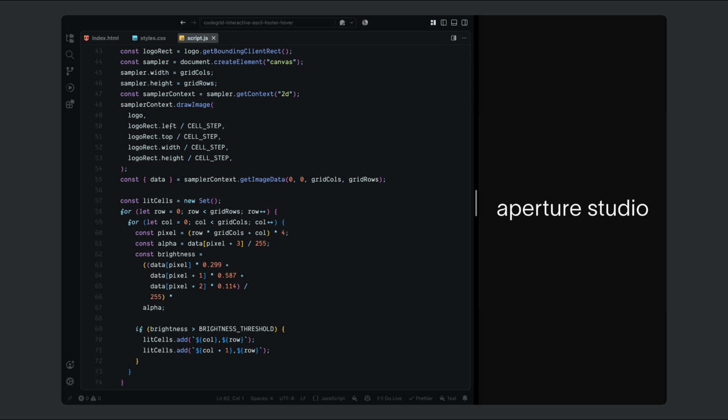Now we walk the grid and decide which cells become characters, collecting the winners in a set called lit cells, which is handy because it ignores duplicates, and that matters in a second. For each cell we find its pixel in that flat list of red, green, blue, and alpha values, then work out brightness. This line, red times 0.299 plus green times 0.587 plus blue times 0.114, is the standard formula for how bright a color looks to the eye, and since we're far more sensitive to green than blue, green carries the most weight, with the 3 amounts adding up to 1. We normalize it, then multiply by the alpha, so a see-through pixel counts as dark no matter its color.